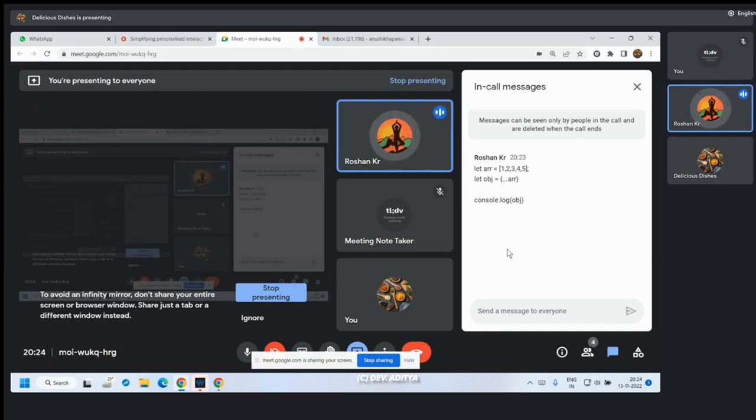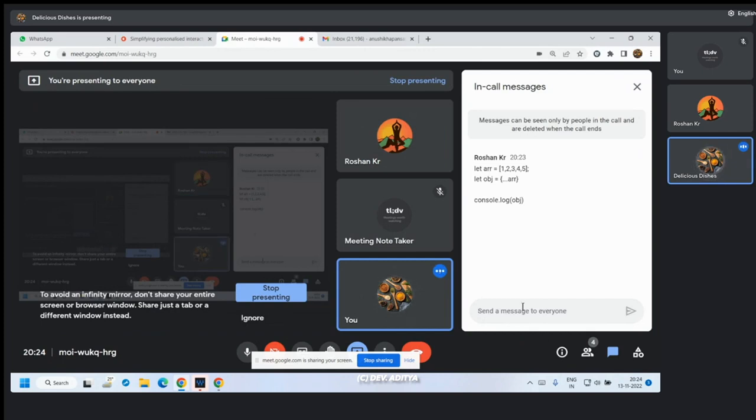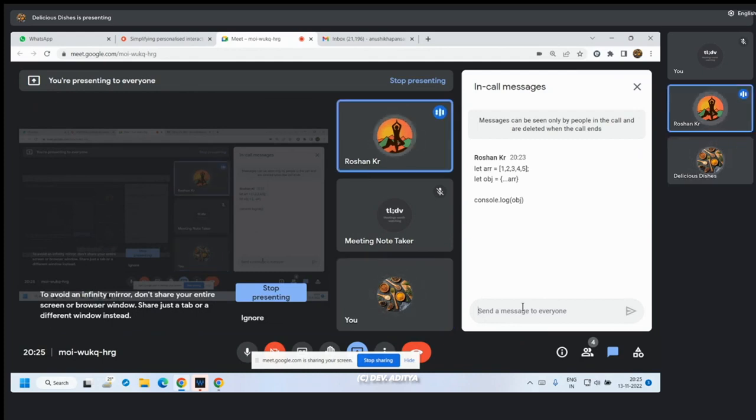Can you just type the answer? Yes, sir. I think it's just going to return me 1, I think the first value. I'm not sure about that. Actually, that's not the right answer.